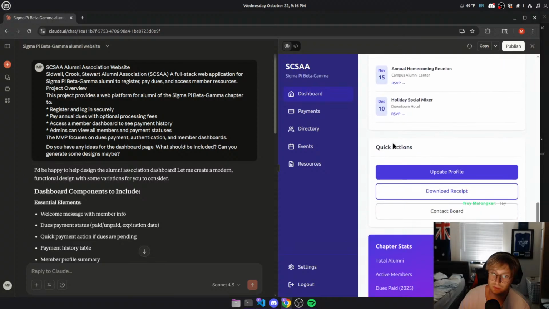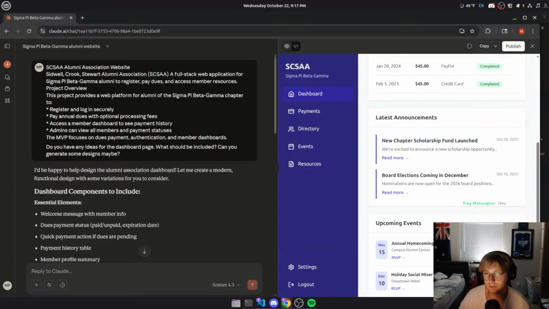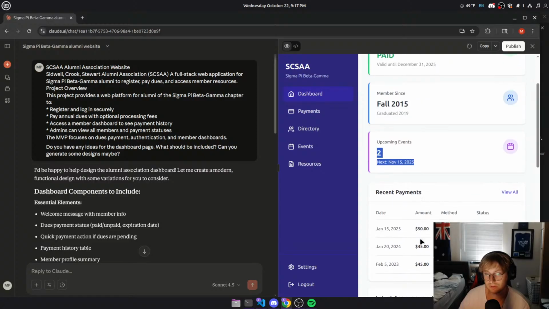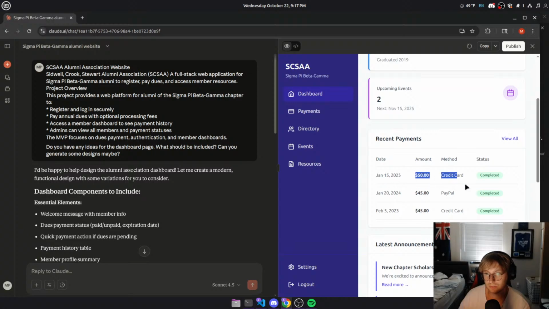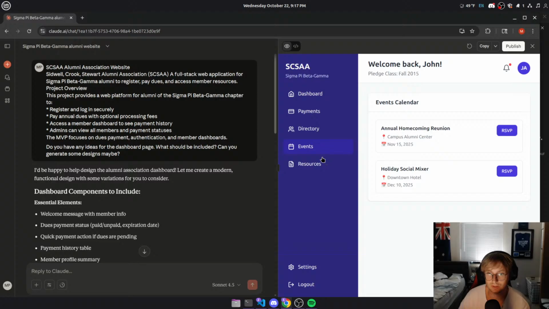Ooh, look at this dashboard that Claude generated me. Wow. Active members, dues paid, 83%. I like this. A little profile option here, a little alert notification. Welcome back, John. Pledge class fall 2015. I like this. Dues status paid, valid until December 31st. Member since. Cool. Upcoming events. Recent payments here. Method with a credit card, PayPal, credit card, completed. I like that. Directory, search members, events.